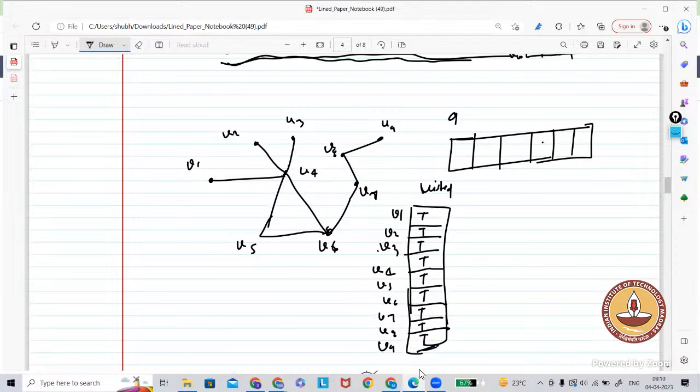In Python, when we write code like this, Python gives true or false as the answer. Suppose the question in Python is: write a code to check whether the vertex V9 is reachable from V1 or not. You write a function or code which gives true or false. If it is true, you say it is reachable; if it is false, it is not reachable. That's the question in Python.